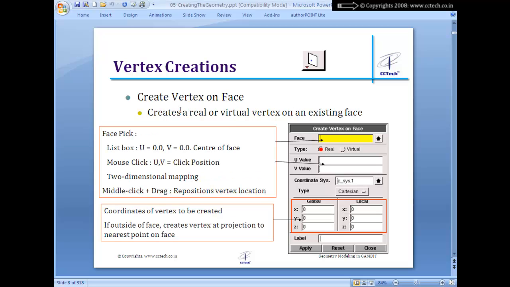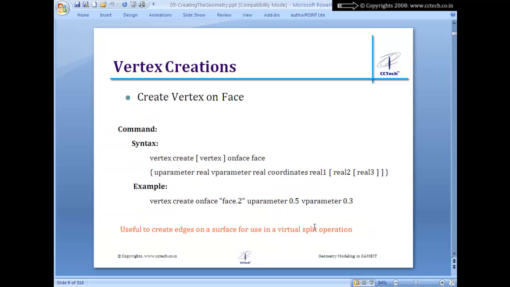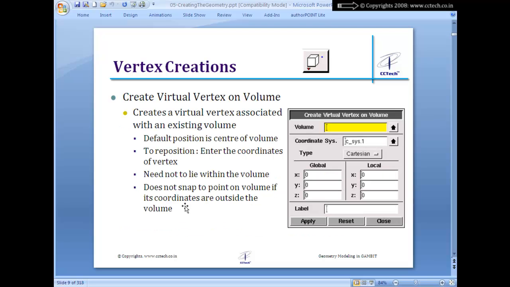Similarly, you can create a vertex on the face, a real or virtual vertex on an existing face. So you have to activate real or virtual. You give the u value and v value, and you will get the vertex on the face. This is the command associated with that. It is useful to create an edge on the surface for use in a virtual split operation. Why is it useful? Because if you want to split the face into two faces by using a virtual edge, the first thing is you have to create a vertex on a face, and then you create an edge out of it, and you use that edge for a split operation.